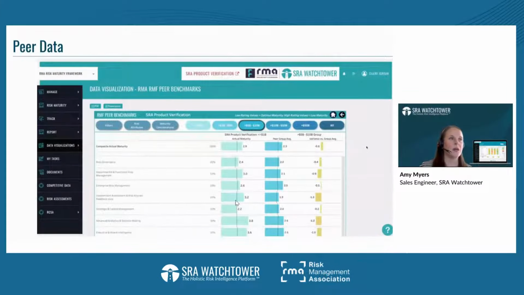One of the great things about the risk maturity framework is that you do have the ability to compare yourself to your peers so that you can see your actual maturity, the peer group average, the variance to the group average here as well.